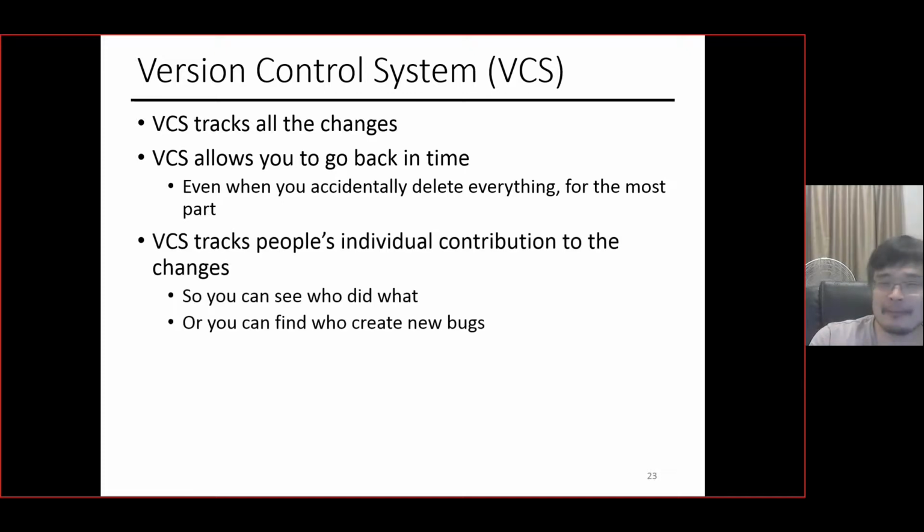It also tracks people's individual contributions to the changes. So in this case, say you work in a group project. I can see who changed what at what time. I can see who did what, and you can see who committed that part of the code that's buggy. So you can talk to that person like, hey, I know you're trying to change this code, but it's buggy. I want to fix it, but what are you doing? So I know exactly how to fix that problem.